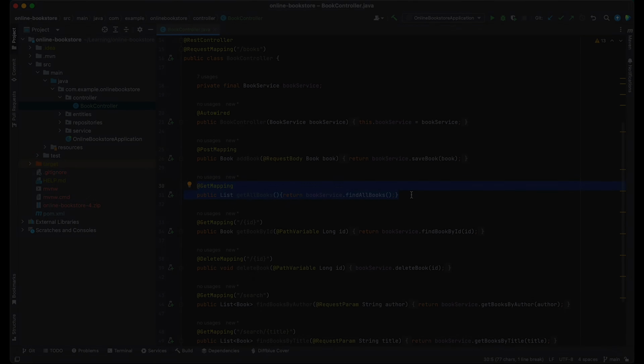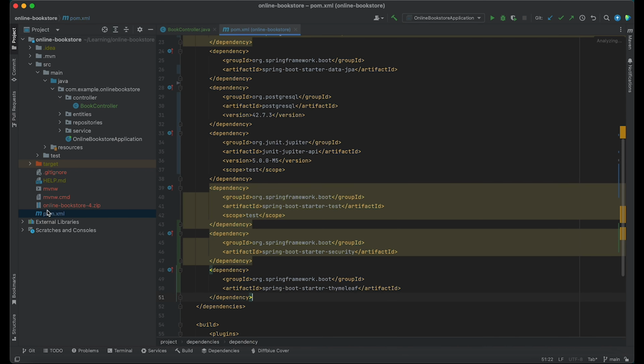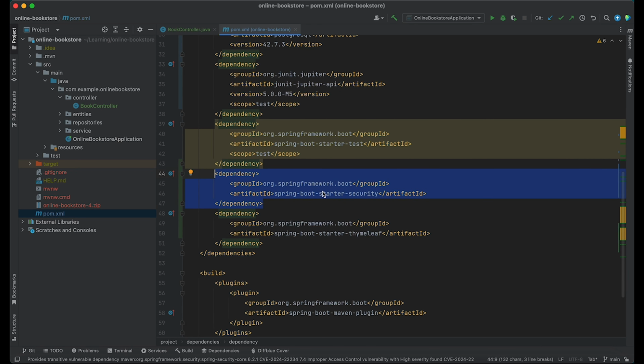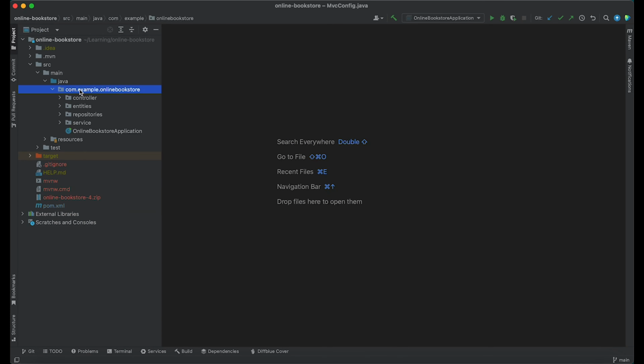Okay, now before we go ahead with creating our MVC config class, let's add those two dependencies to our project. We need the Spring Boot Starter Security dependency that adds Spring Security to our Spring Boot application. And we need the dependency Spring Boot Starter Thymeleaf, which is a modern server-side Java template engine for web and standalone environments. So with this dependency, we add support for using Thymeleaf as the templating engine in our Spring Boot application.